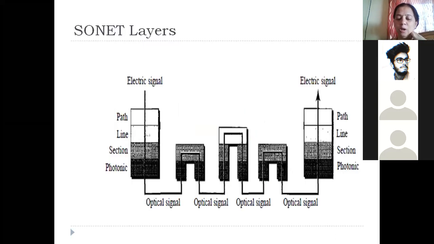Okay, so you can have a look at this diagram now. Look at the diagram and understand what is shown. At the ends are the 4 layers: path layer, line layer, section layer, and photonic layer. So imagine we have a source. I will try to show you with the help of annotation. Imagine this is the source and this is the destination.